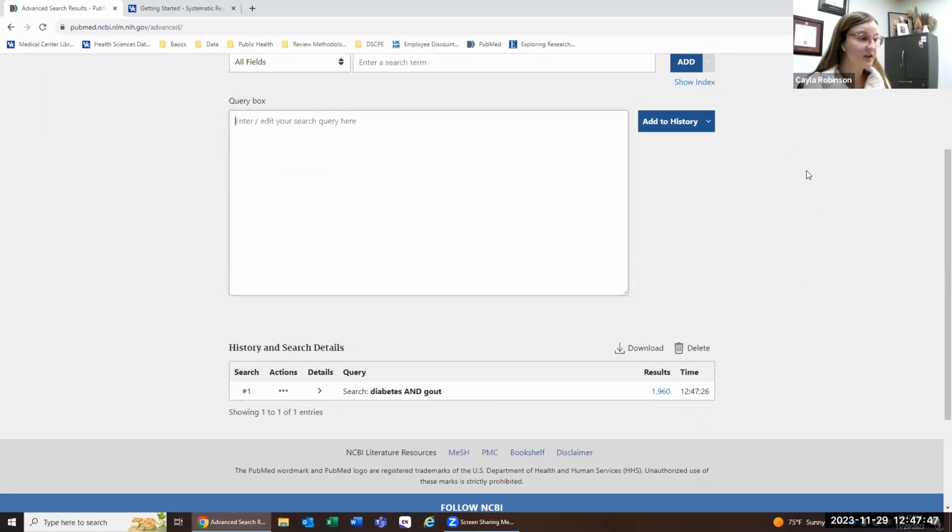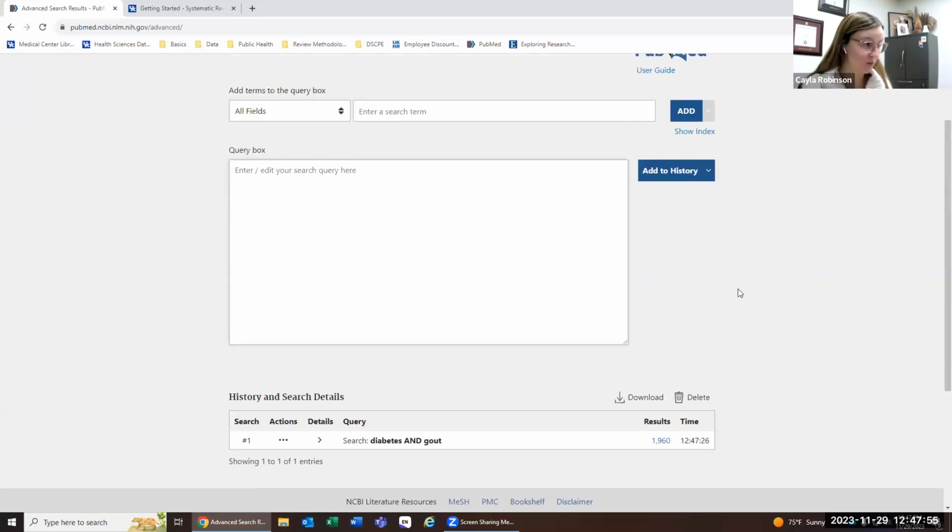Now, let's say you want more because you want to add some field codes later, add some limiters later. What I would recommend doing is using your OR. So let's do diabetes OR T2DM. So we'll do diabetes OR type 2 diabetes mellitus. So OR is our next Boolean concept. There are three. We're only going to talk about two. We'll talk about the NOT concept later.